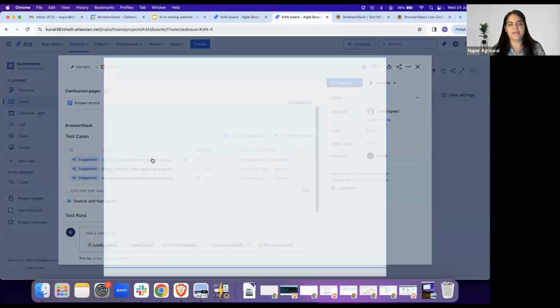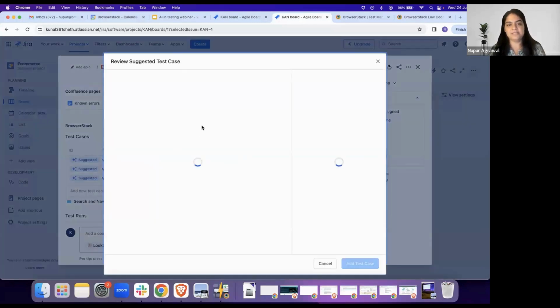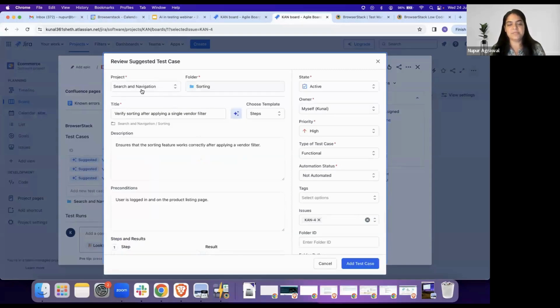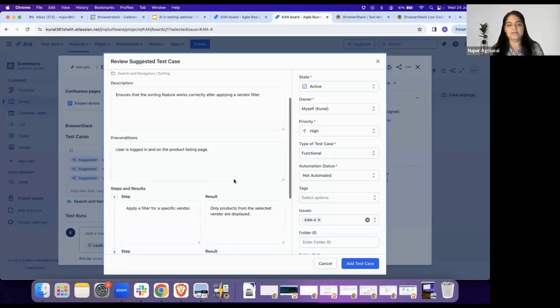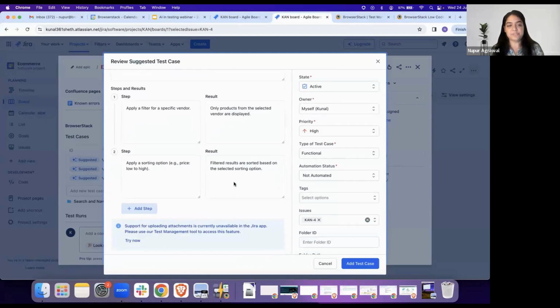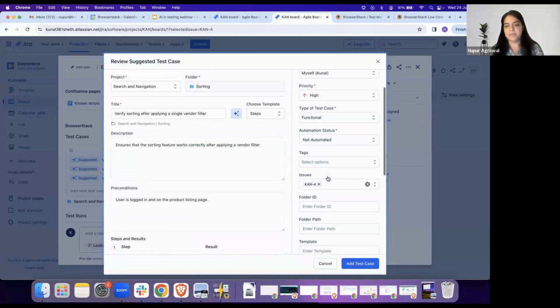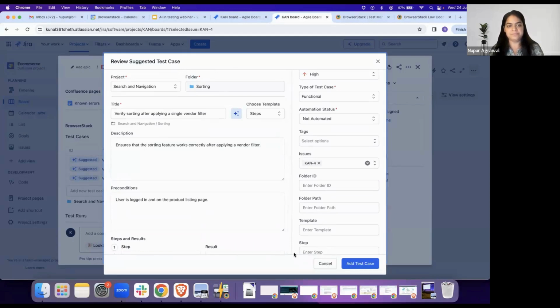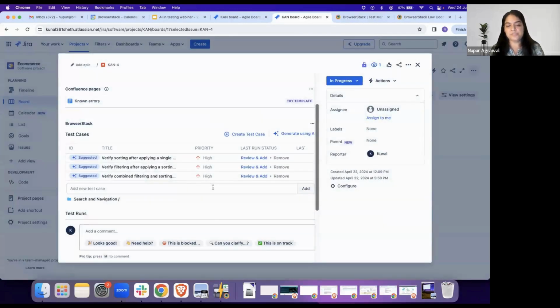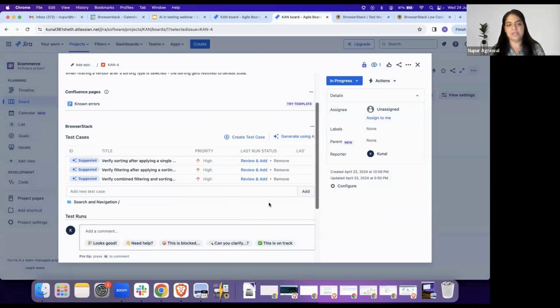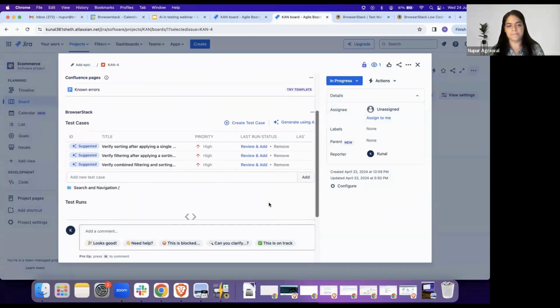If I open this test case, you can see that it has been bucketized under the respective relevant project and the folder as well. And all the steps, description, preconditions, and the other metadata have been created and filled. So this acts as a big boost to productivity by giving a head start in creating initial test cases which are needed to verify a given bug or a feature.